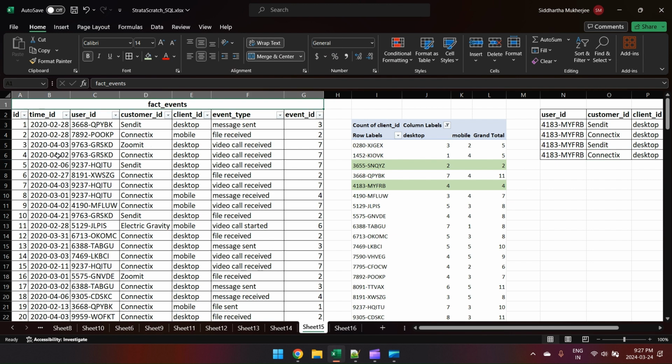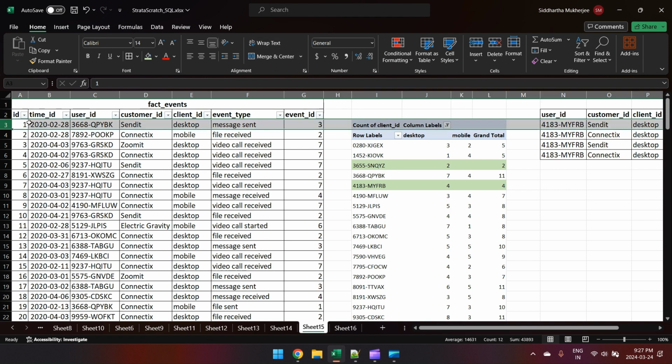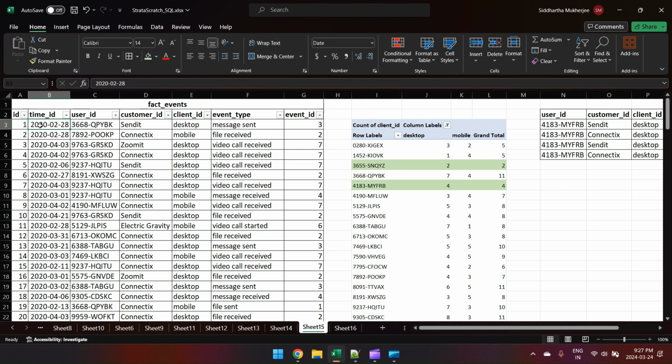It has 7 columns. An ID column which uniquely identifies each row of this events table. A time ID column which captures the date of when an event happened. A user ID column which captures the user ID of the person who created the event. And then a customer ID column, followed by a client ID column.